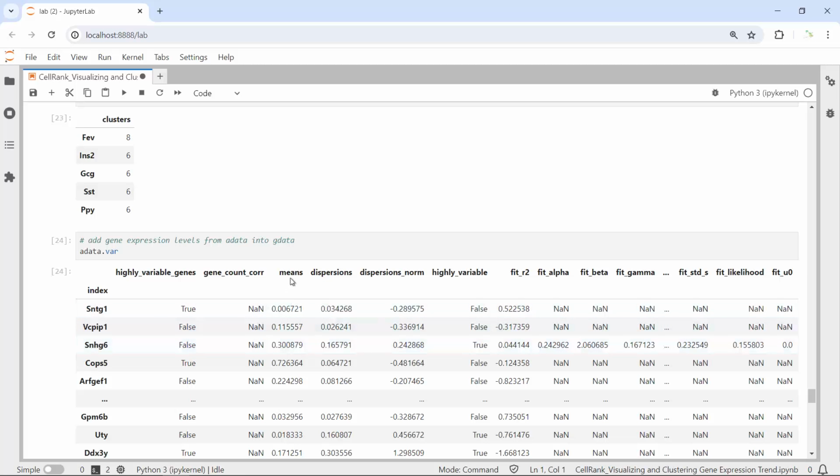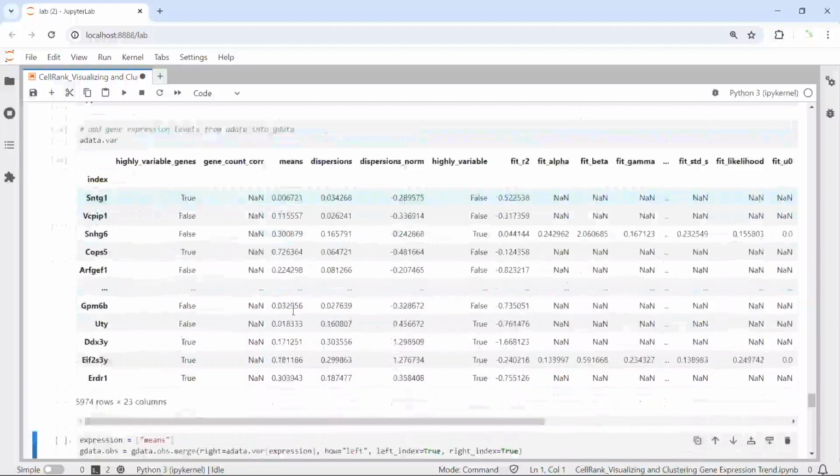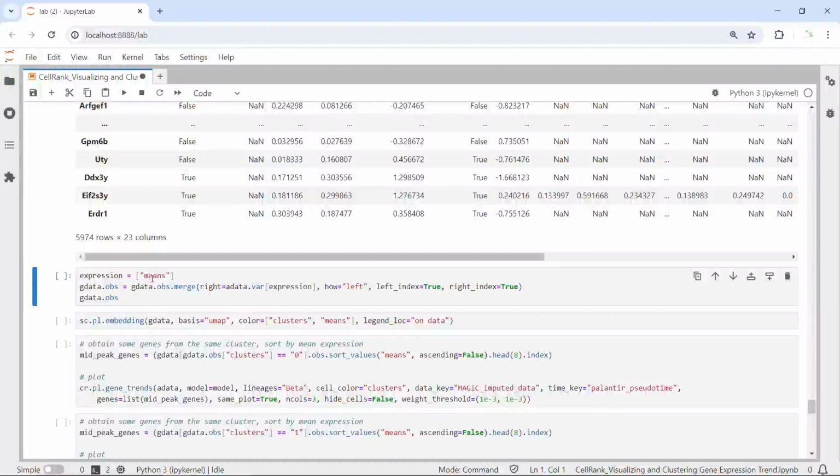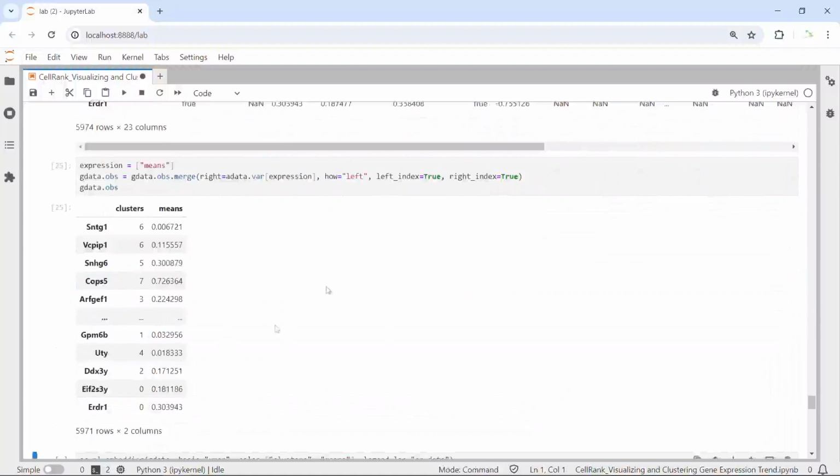So we can get the mean expression from the A data and add it into the G data. To do so, we will merge the means observation from the A data into the G data observations. After that, we can have a look at the G data observations. We can merge it. Now you can see in the G data observations, we have the cluster numbers for each gene. We also have the mean expression for each gene in this dataset.